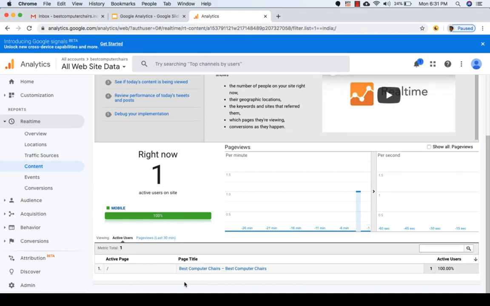So let me go to some other page in mobile. Right now I've clicked on some other page in my mobile, and this active page should change here. So right now you can see the page has been changed to the about page because I am on the about us page on my mobile, and the page title also has been changed. So that's how the real-time report works.